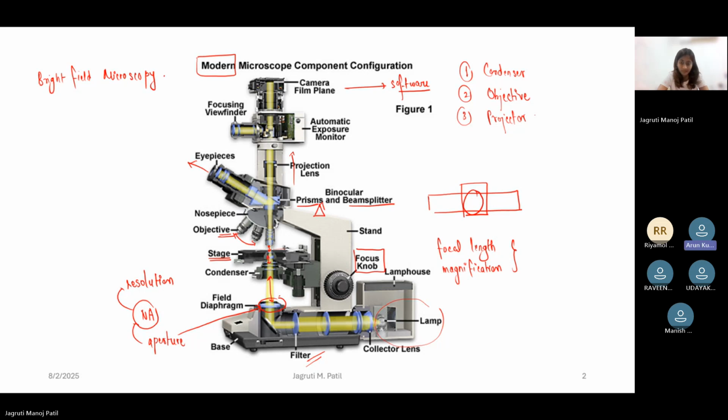When the direct beam is used for illumination, then it is bright field microscopy. Yes, exactly. And about the specimen, if you'd like to comment on.